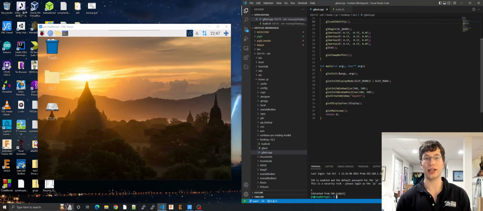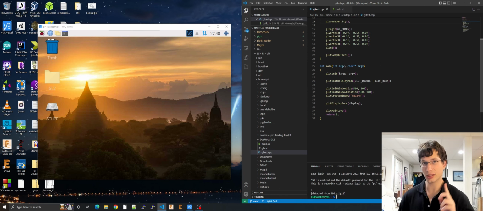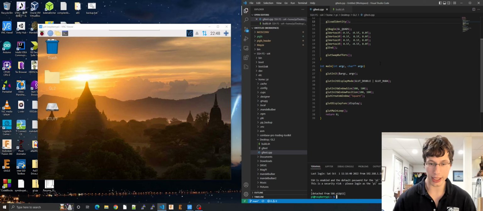Hey, welcome back. This is the second video of the OpenGL tutorial on the Raspberry Pi 4, OpenGL 2.1, GLSL 1.2. And today we're going to be doing a very quick video. This is going to be the reshape function hook for GLUT.